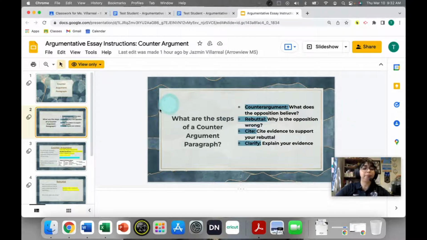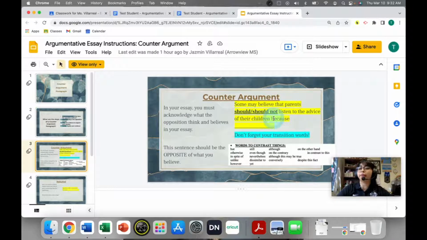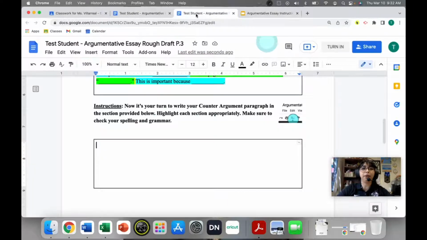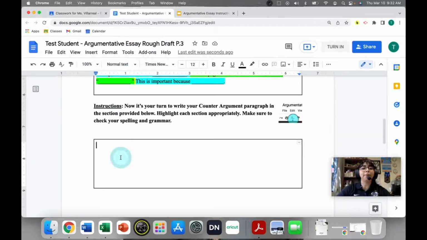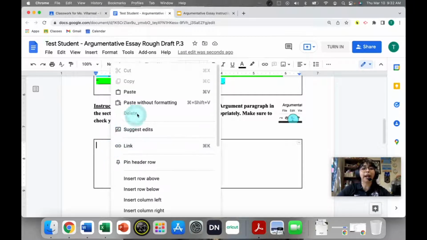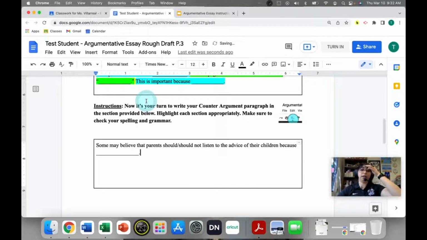Okay. So the first thing that I'm going to do is, because I'm lazy, I'm going to copy my sentence frame. And I'm going to go ahead and put that here. I'm going to exit out of paragraph 2. I don't need that anymore. Okay, so I'm going to go ahead and put that here. And I'm going to paste without formatting because I don't want all the yellow and stuff.